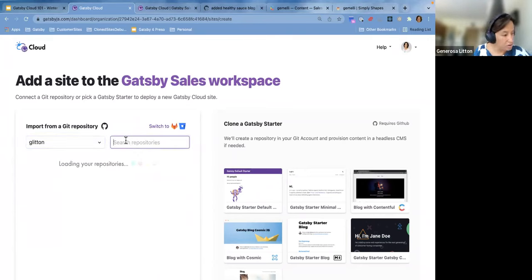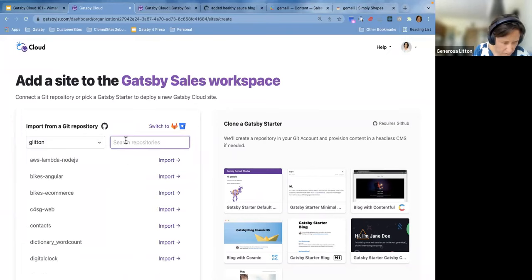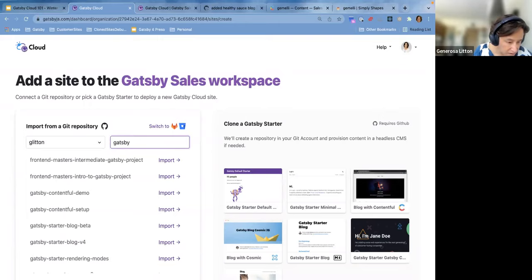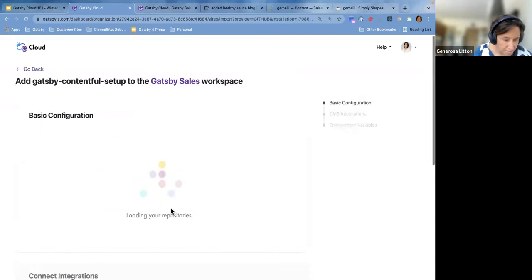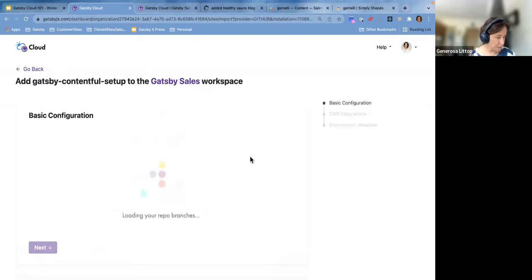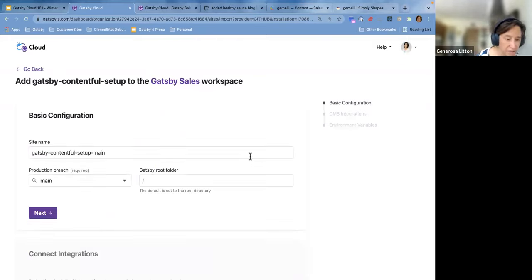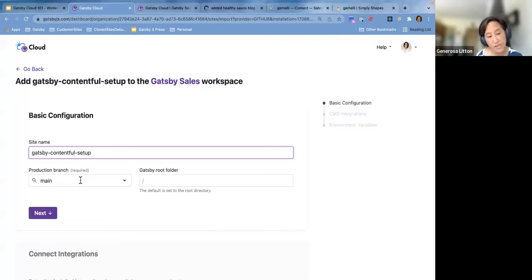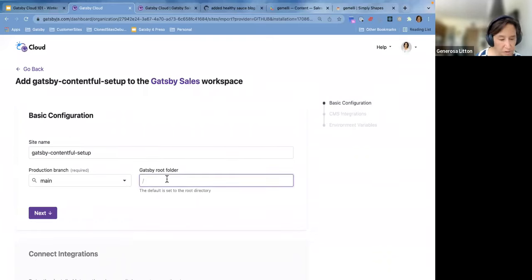Let's see, I called it Gatsby Contentful Setup. So this particular site is using Contentful. I'm just going to keep this name. The branch where I'd like to build the site from is main. You may have other branches; you can choose that. The Gatsby root folder is where your Gatsby configuration file lives, and in my case, it's in the root.